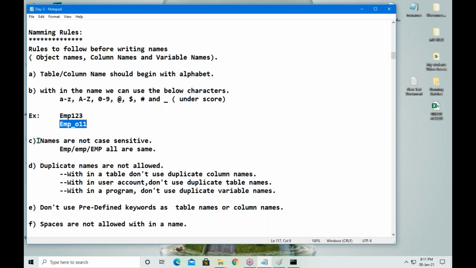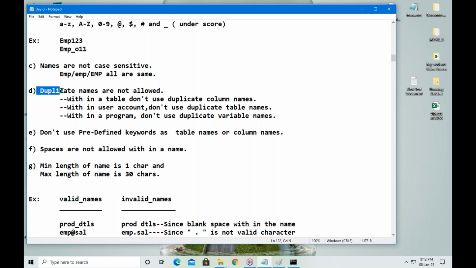Next one: you can type names in any case. Names are not case sensitive. You can type names in capital case, small case, or mixed case. All are the same. Next, don't use duplicate names. Don't use duplicate table names within the user account, and within the table, don't use duplicate column names.